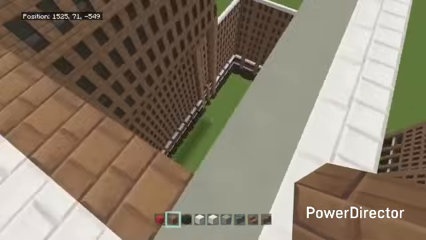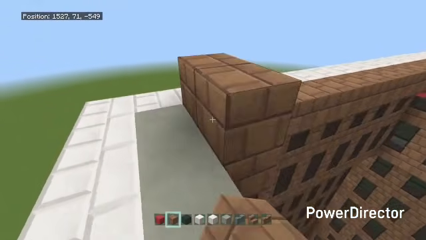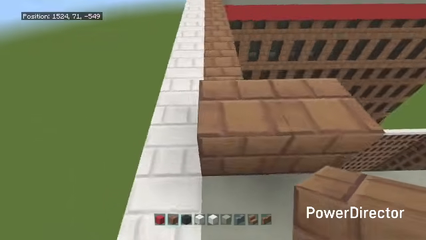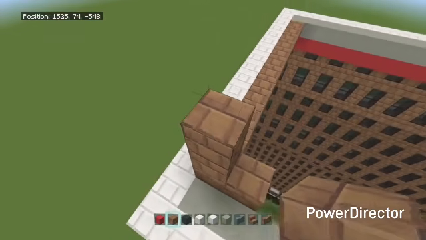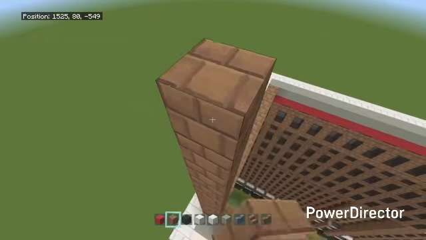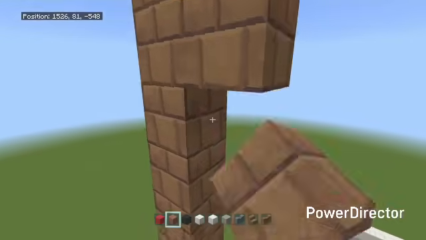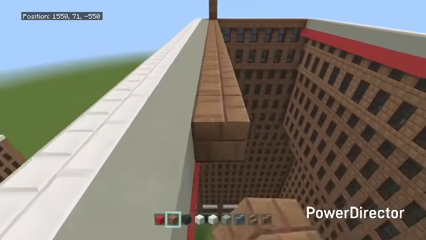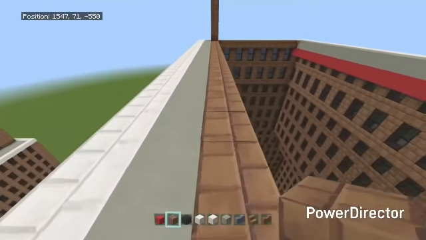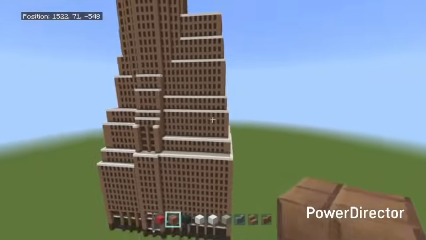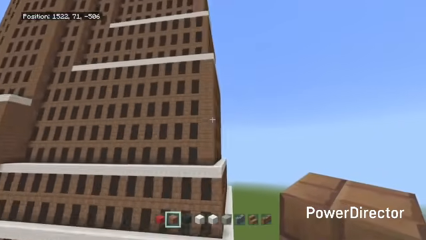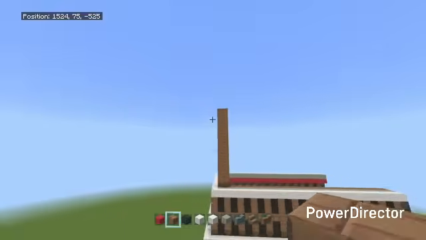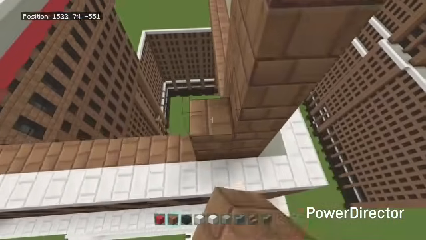So go on the long side, place 2 mud right there. So make sure it's 1 block higher than the stone. And make it 14. So 2, 3, 4, 5, 6, 7, 8, 9, 10, 11, 12, 13, 14. So it's 14 blocks right there. And both sides are 2 blocks each. So 2 there, then 2 here.